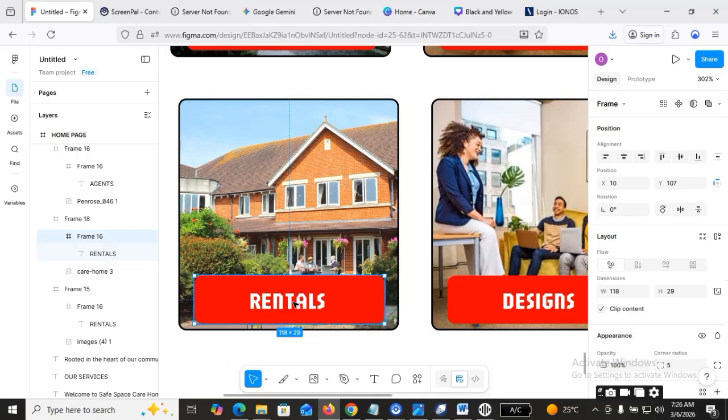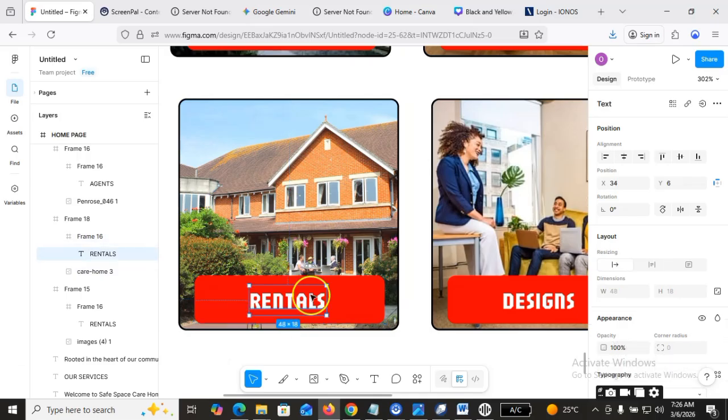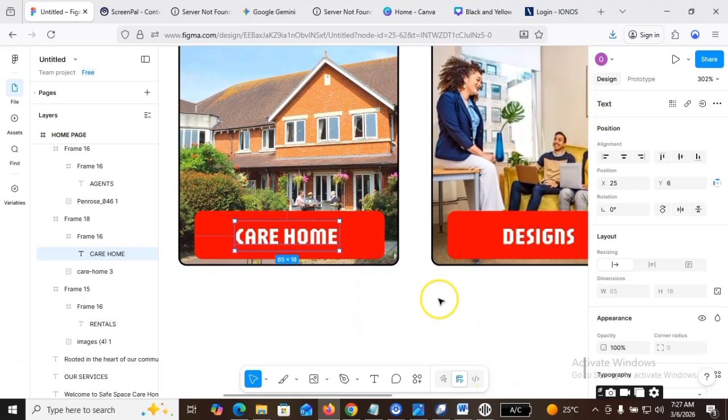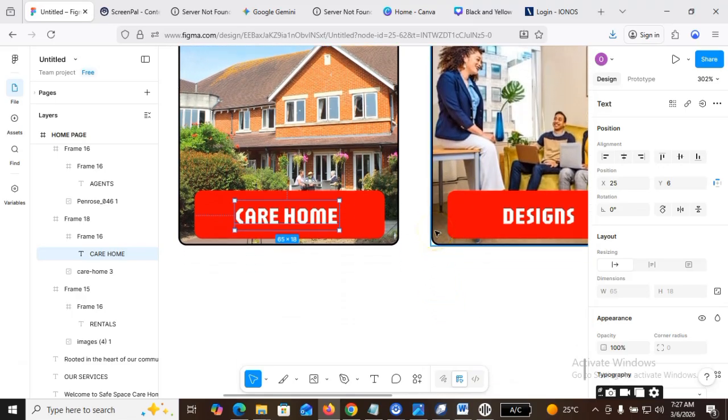I'll just give it a name. Let's say careful. Double click. This will be careful. Alright, so I'm going to centralize it. So that is that. So I think we are done with this.